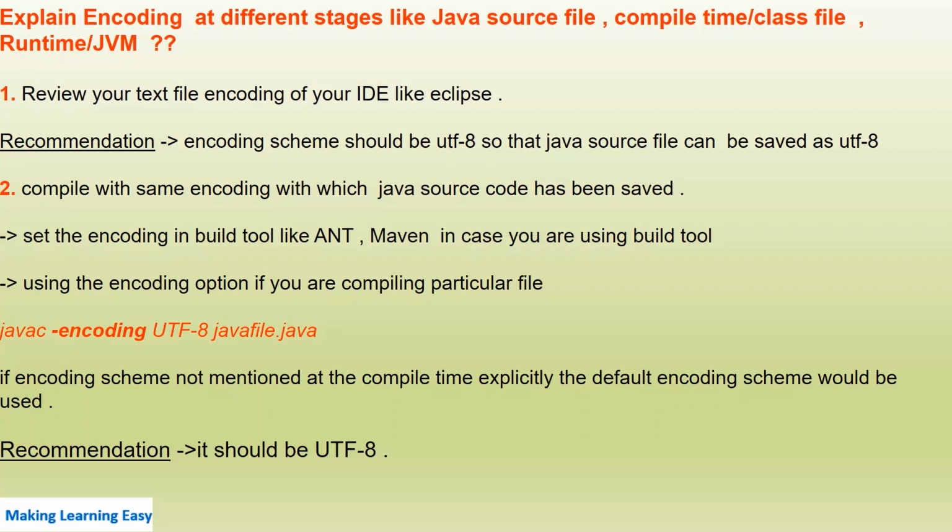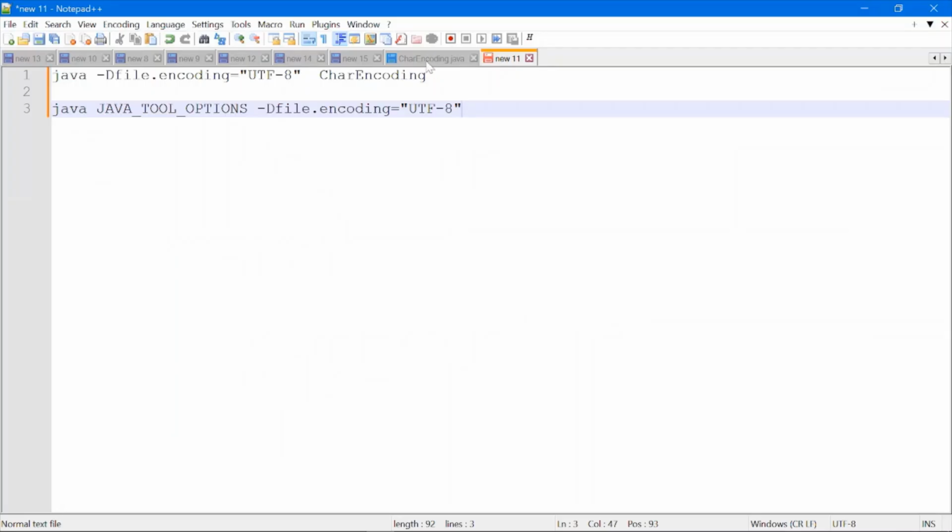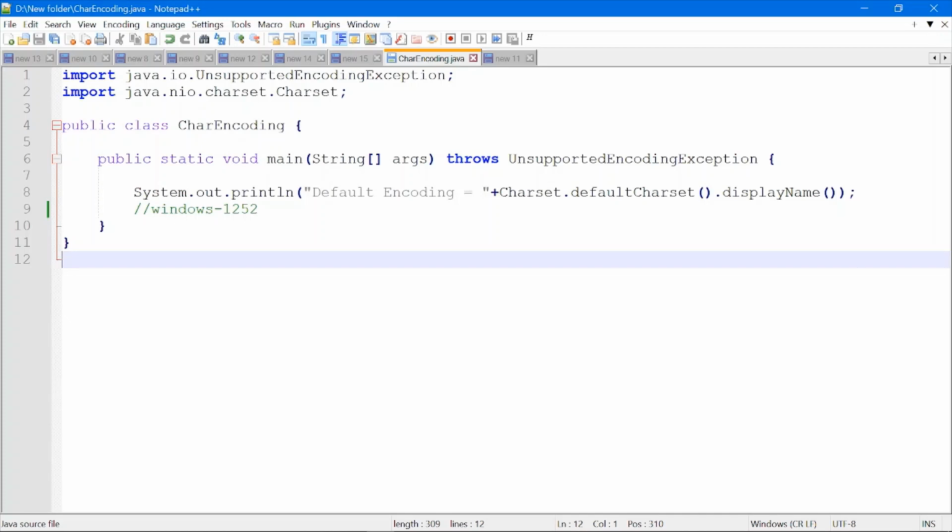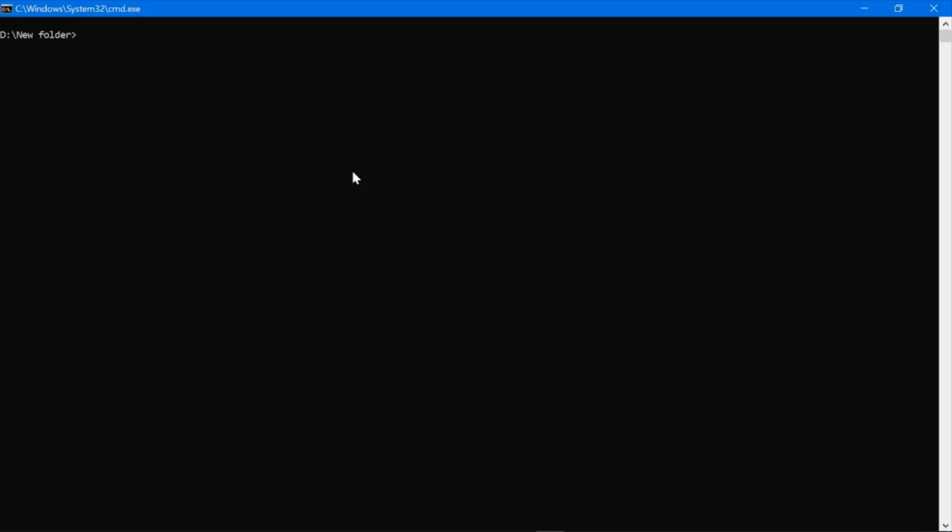So let's move on to the demo. For the demo also we are going to use this file only, CharacterEncoding, which we used in the previous slide also. So let's check what the default character encoding scheme is. I'm executing my Java file.